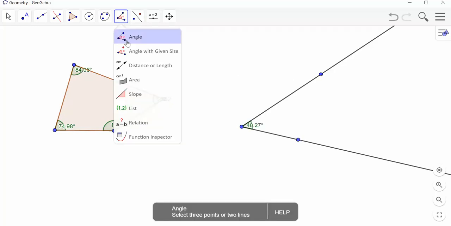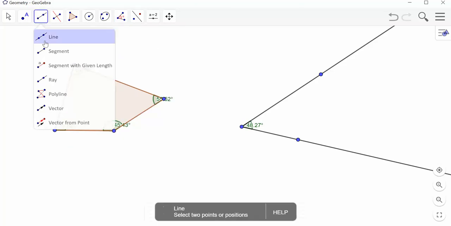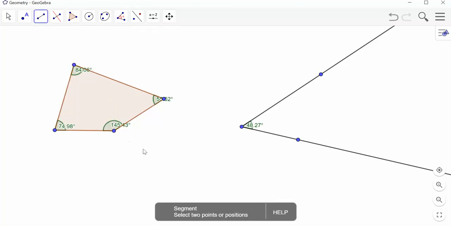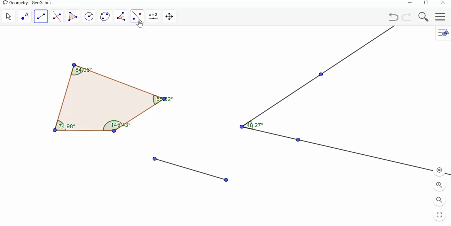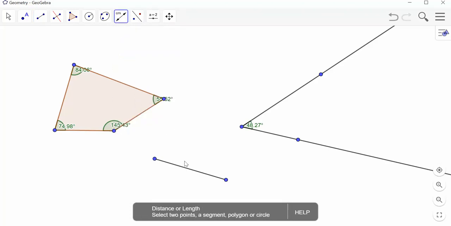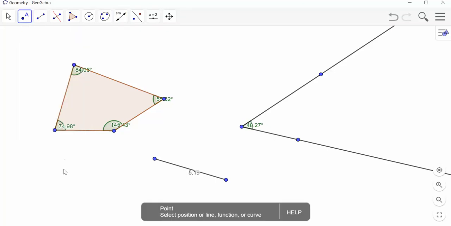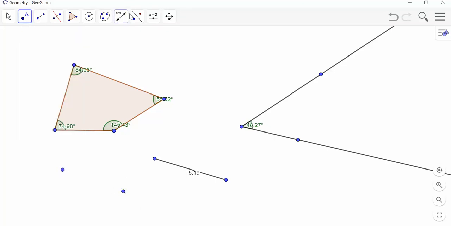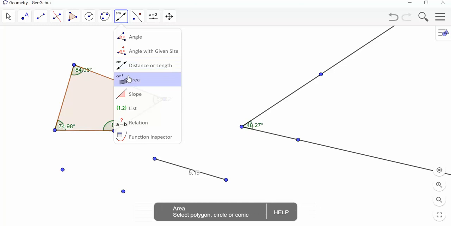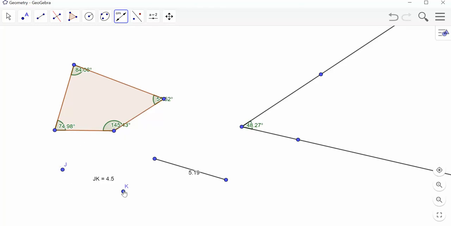Finally, I can also use this distance or length tool. So let me just put in a segment. So I can measure the length of that segment there. I can also measure the distance between 2 points, by clicking the first and then the second point there.